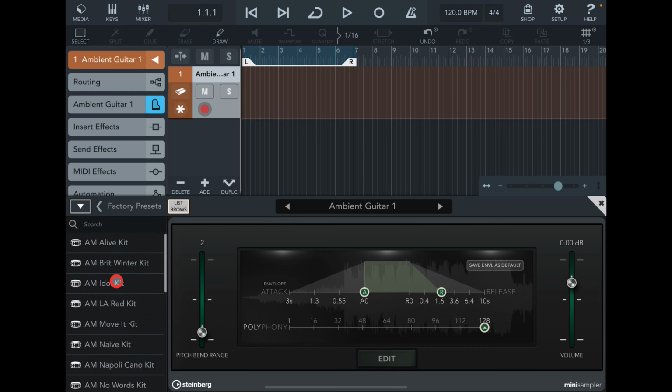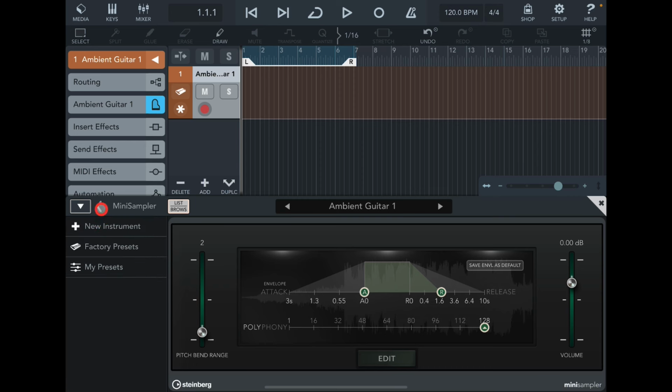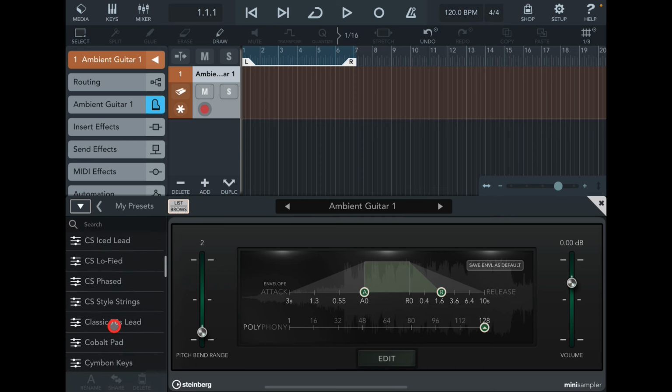There's the factory presets. You get a few drum kits and stuff like that. And these are my presets that I have in the mini sampler.